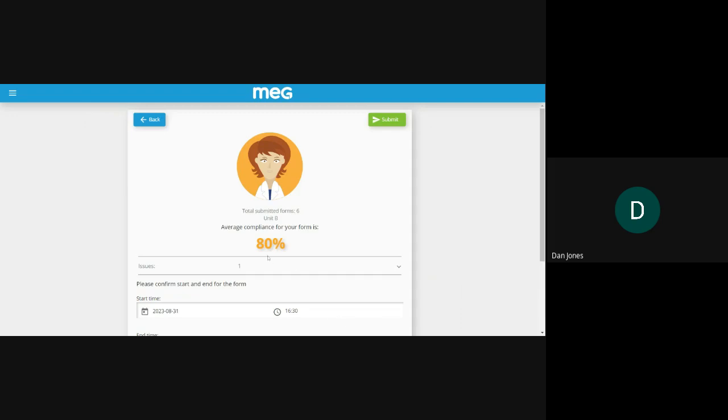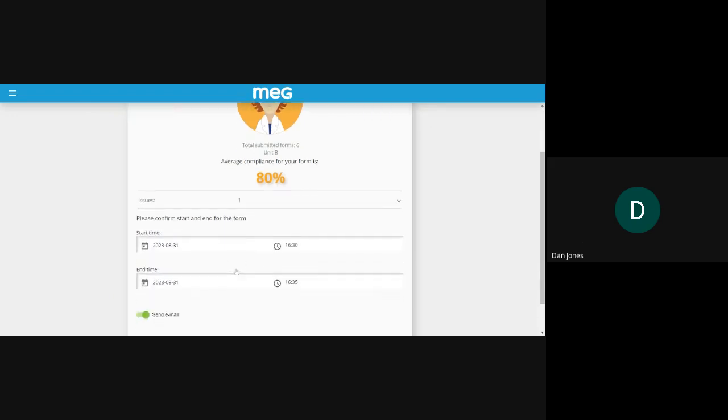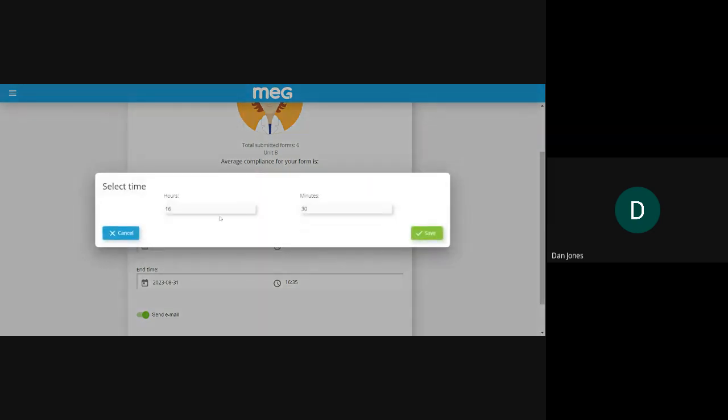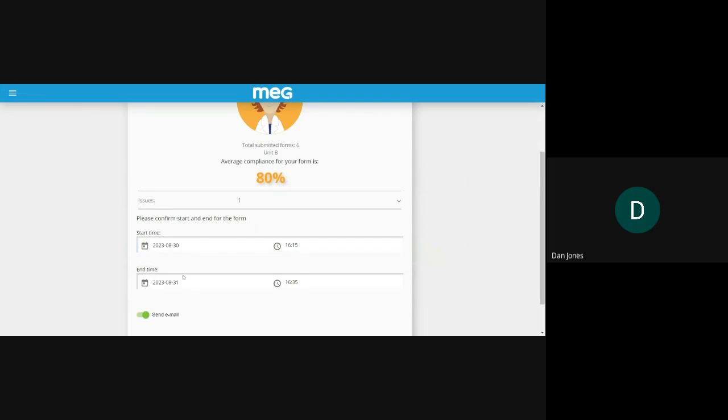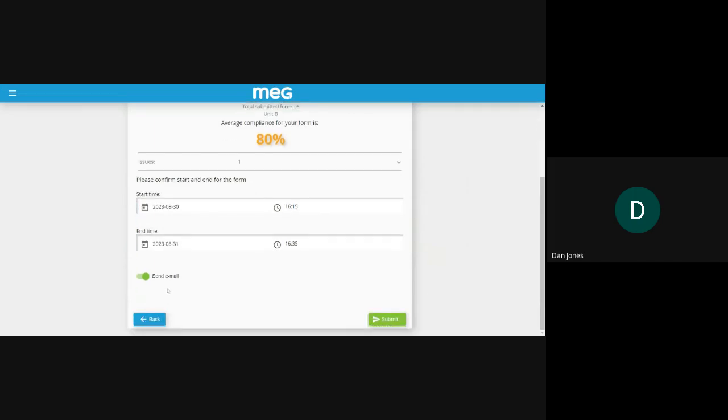You could find your issues here by clicking that. You can change the start date of your form. So for instance, if you started this yesterday, you could change the date, you could change the time. And you can also change the end time and the end date too. If you wanted this to be sent to yourself via email, you do so by toggling this on and then click submit.